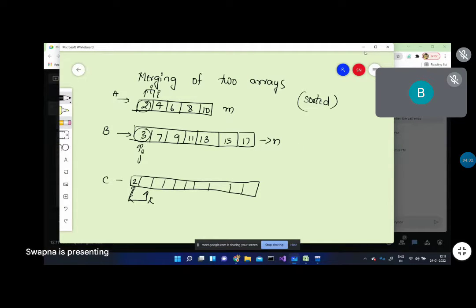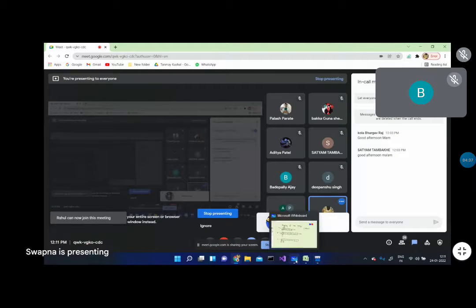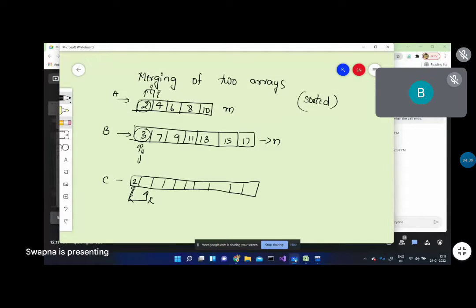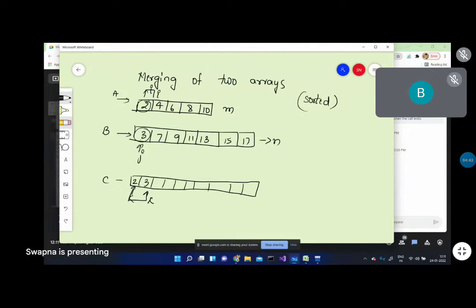So 4 and 3, which is the smaller element? J is the smaller element. Store J, increment J, and increment K. K is also incremented. Now again start comparison between I and J. 4 and 7. So 4 is smaller. Store 4. Increment I.